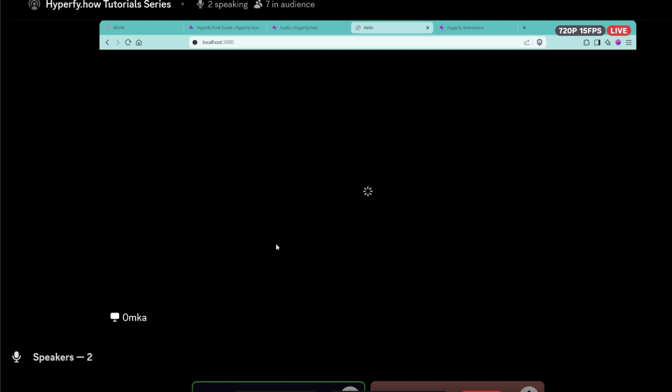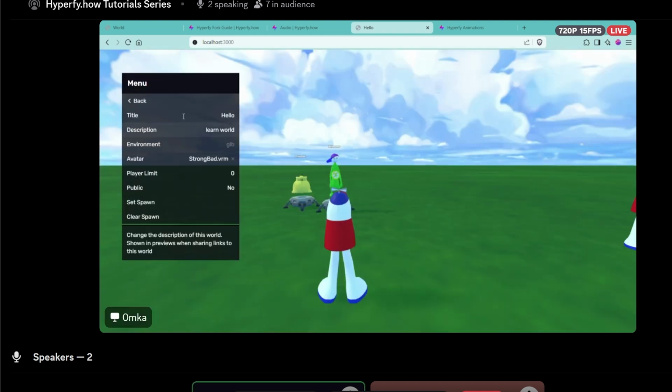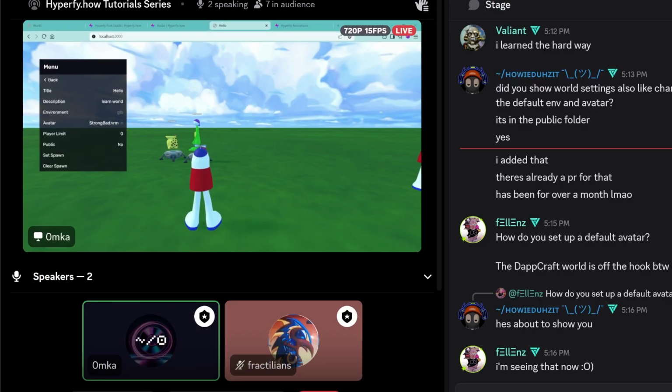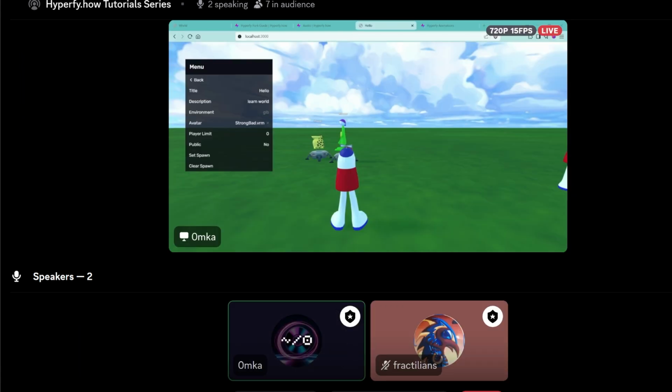Well, anyway, kind of wandered off. Oh, it's not too far away. Right there. Yeah, I think that's all the things. I'm about to show you how to set up a default avatar. Dapcraft World is off the hook. Yeah, I'm not sure. But yeah, Dapcraft default avatar showed you here.